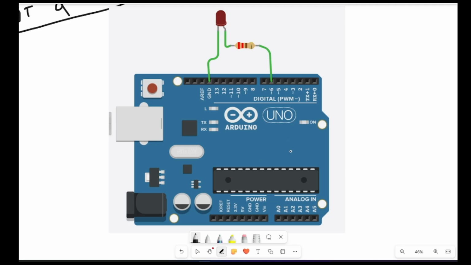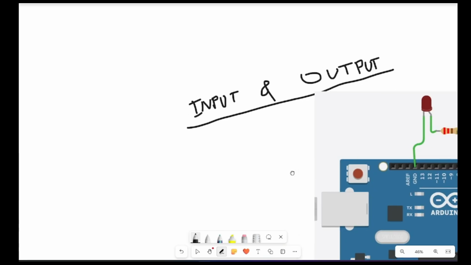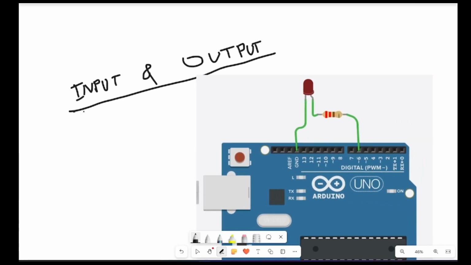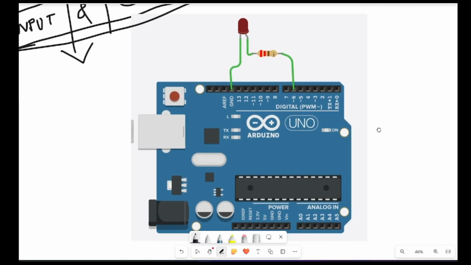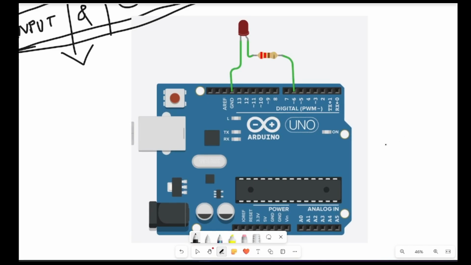Today we are going to learn about the input and output function in Arduino. If you are going to take an input and take the output from the Arduino, how can we take the input and how can we take the output through the Arduino? This is a very important topic. Today we are going to discuss it.